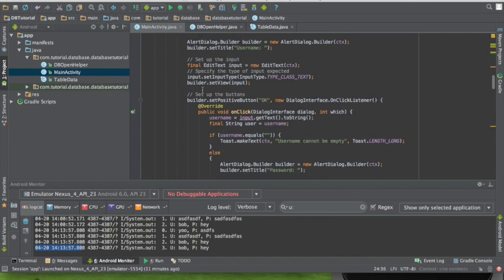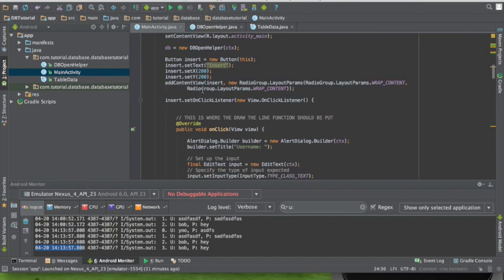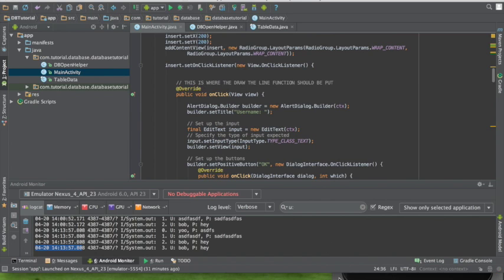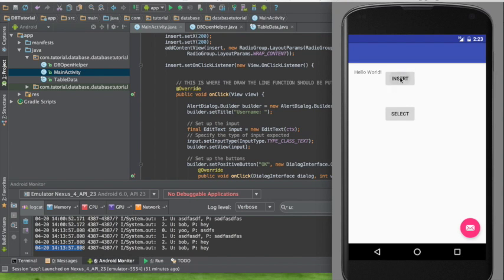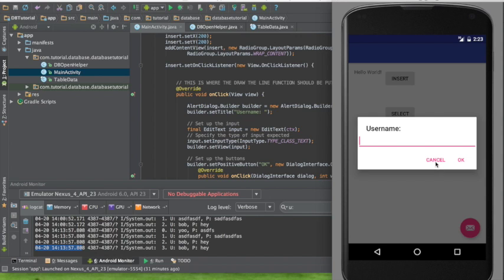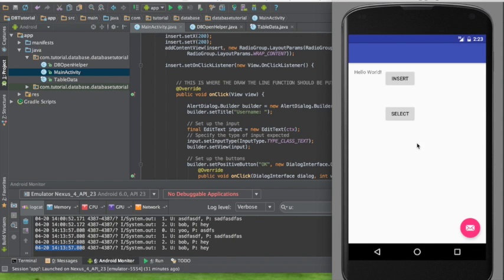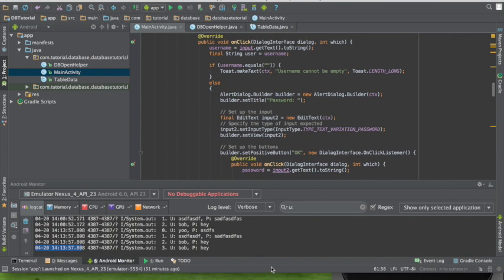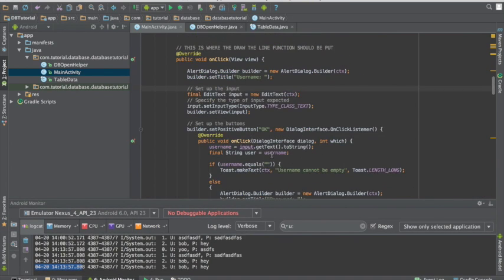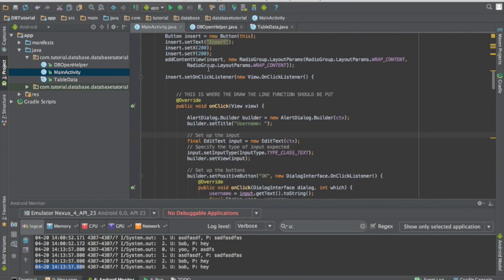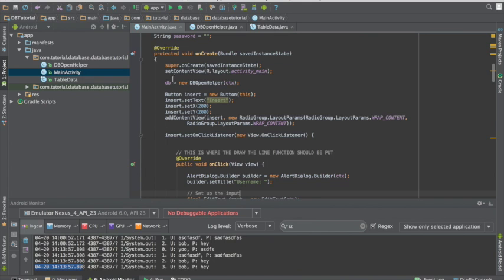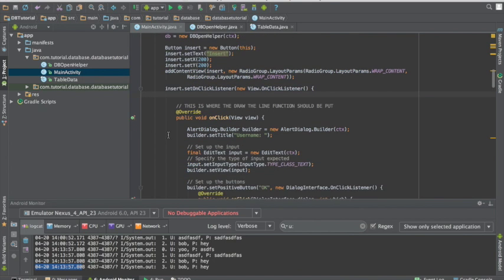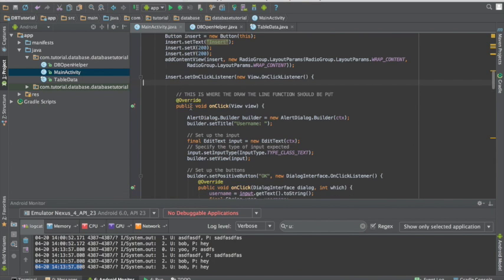So how I have it here is I just have a button. When it's pressed, this pops up, and then if the username is entered correctly, if it's not empty, the password pops up, and then that then inserts it into the database. So as you can see here, button, and then insert. Like I said, pause if you want this code. Insert, and then on click.